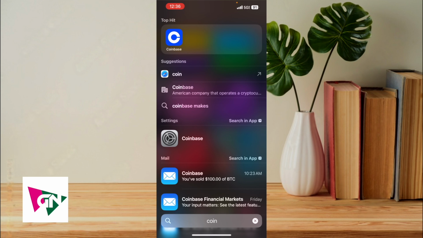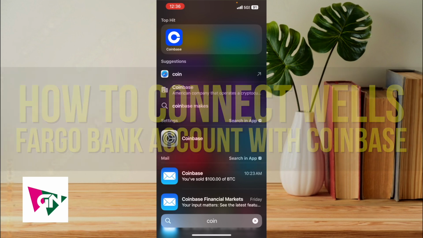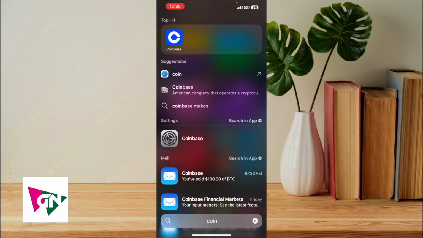Hey everyone, so in this video, I'm going to show you how to connect your Wells Fargo bank account to your Coinbase account. So this is going to be particularly useful for individuals. Let's say that you have a Wells Fargo bank account and you want to start monitoring closely your Coinbase transactions. This was the case for me.